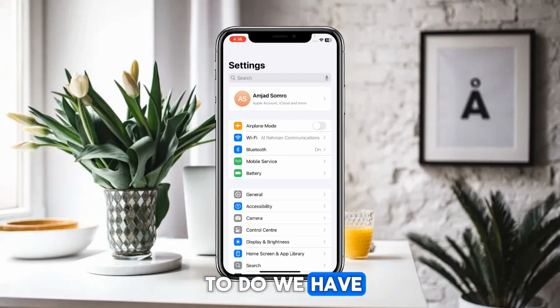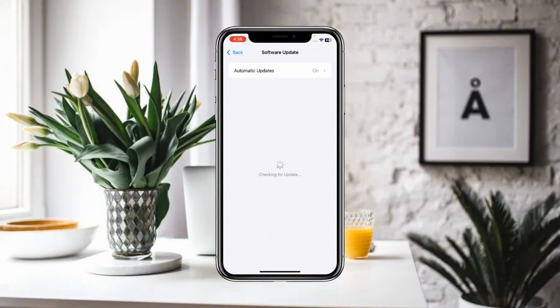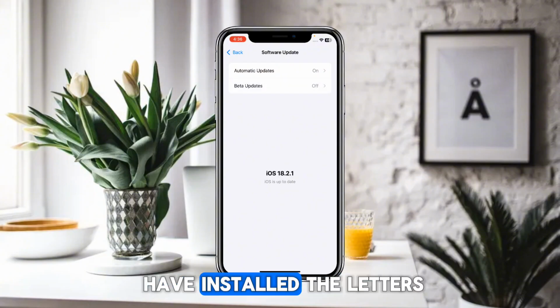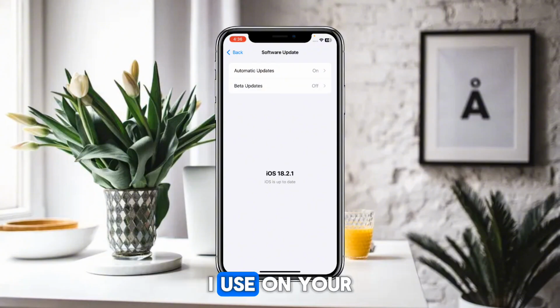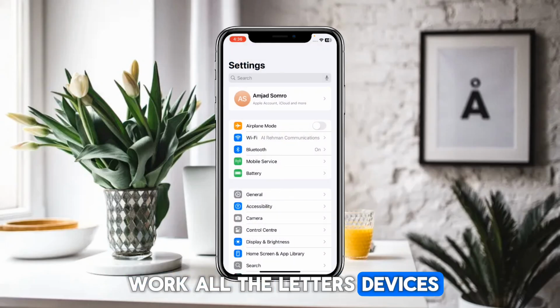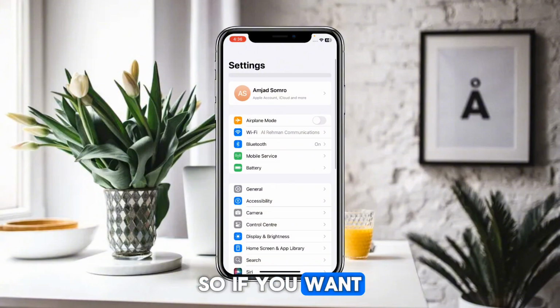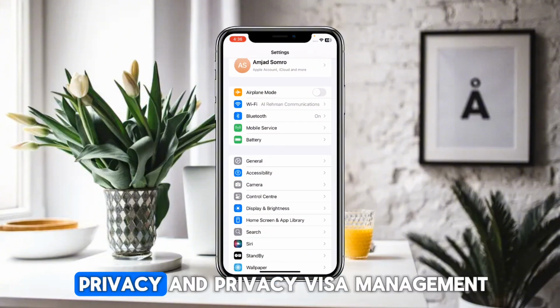Now click on General, and this time click on Software Update, and make sure that you have installed the latest version of iOS on your device, because it will work on the latest devices. So, the iOS 18 update.